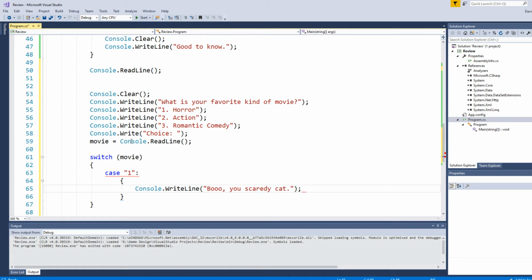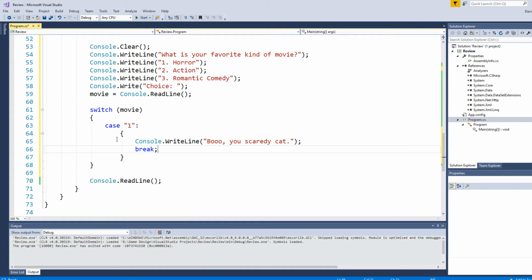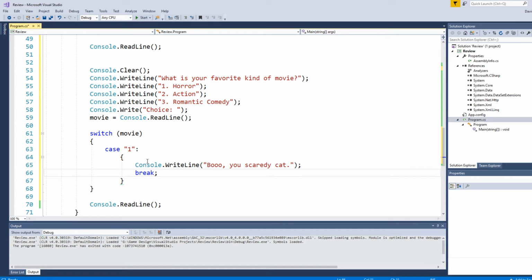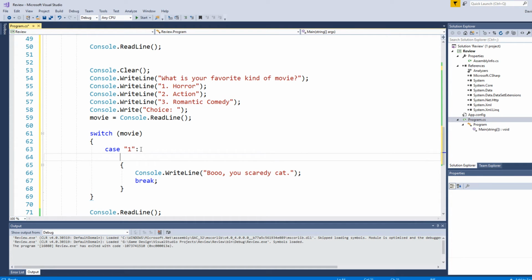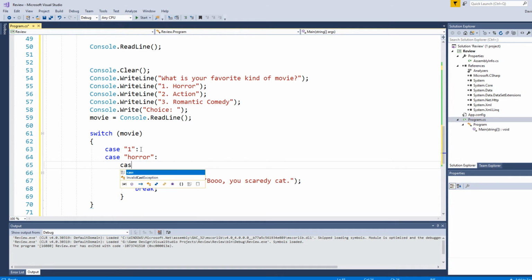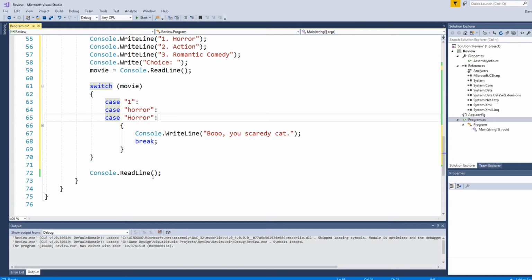Okay. Now, with a switch, it's really important that in every case you have a break statement. Break statement means to break out of the switch and move on with the rest of the code, right? Now, if they type 1, it's going to go to this, and it's going to put this on the screen. Well, we can actually handle more than one case, or more than one condition that will run the same line of code. We just have to type it like this. So let's say they type horror, right? So if they type any of these things, it's actually going to run this code.